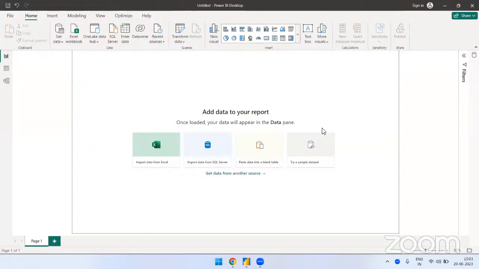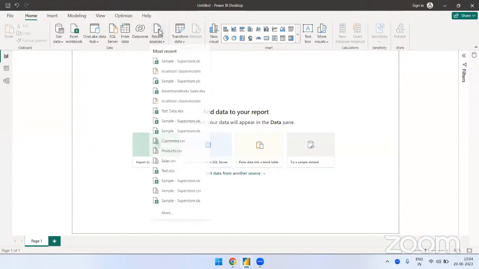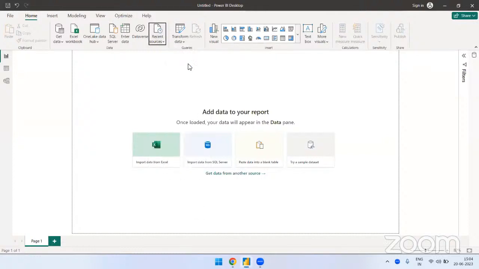As usual, I will be connecting to the sample superstore dataset that I showcased to you in yesterday's session. Since it was an Excel workbook, you can click on Excel workbook and connect to sample superstore. If the sample superstore Excel file is a recent data source for you in Power BI, you can also click on recent sources and connect this Excel file directly from here.